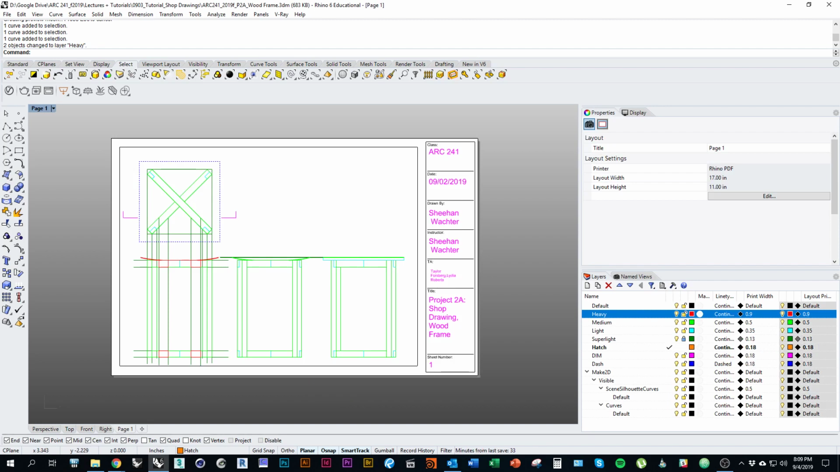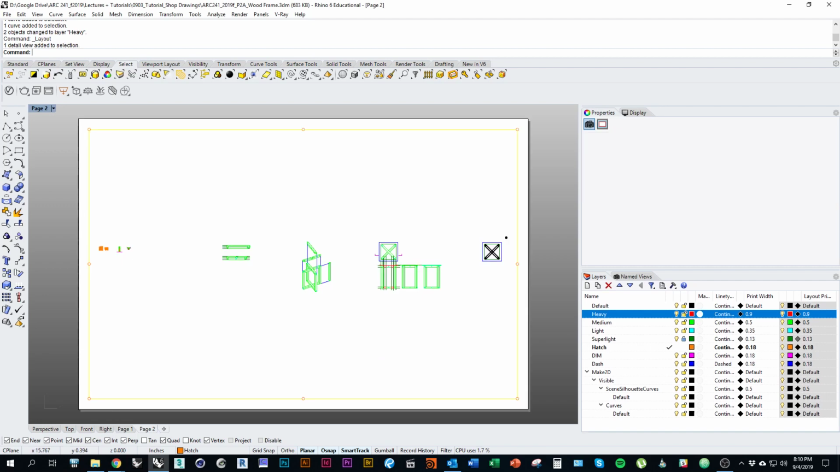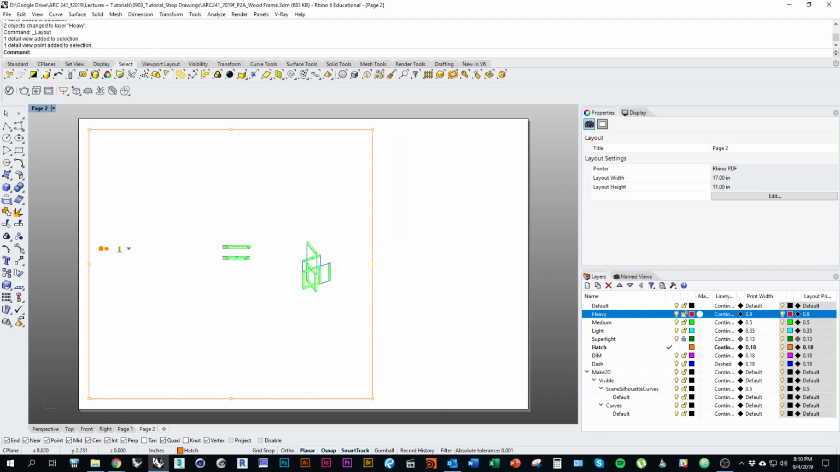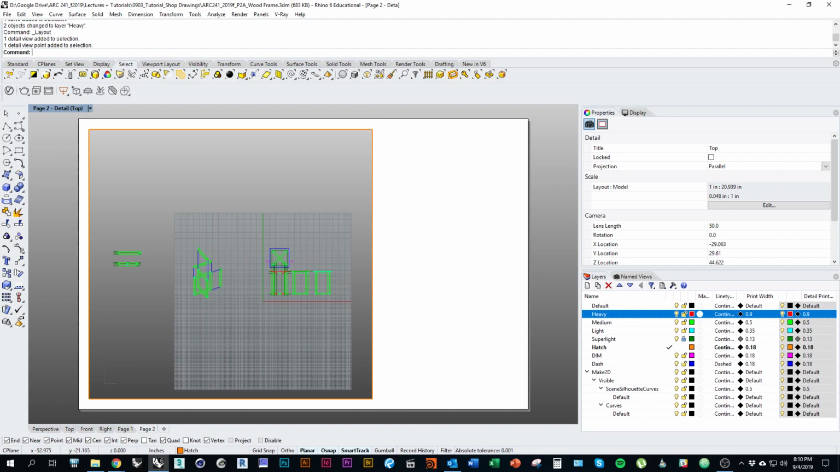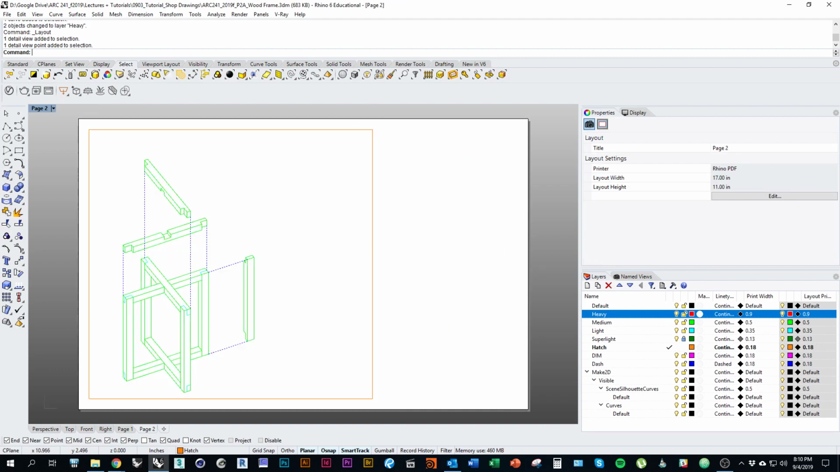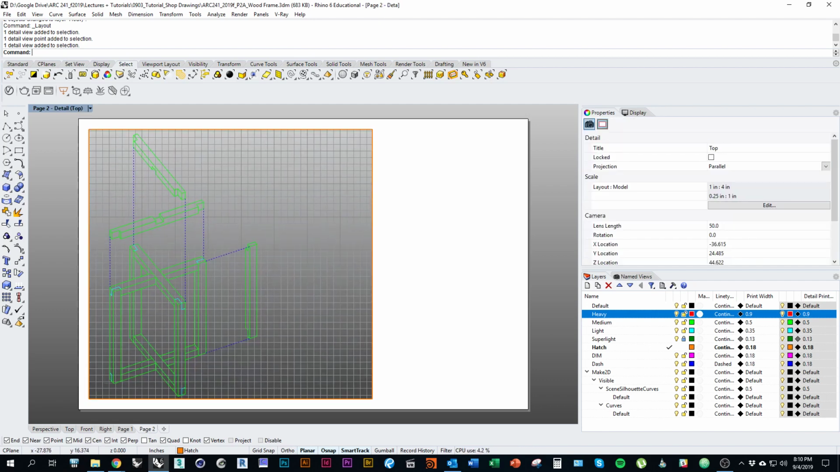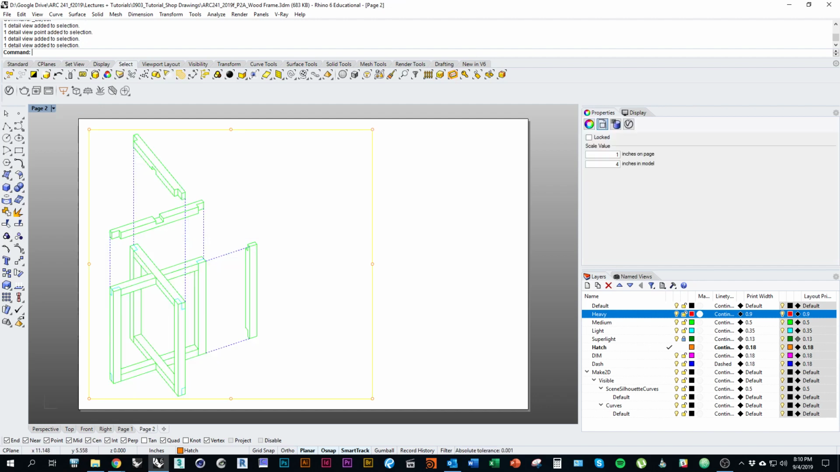So I'm going to go over to page 1. I'll make a new layout. 11 by 17, Rhino PDF. Okay. Now on this page, I would probably also show my axonometric. Again, that's 3 inches equals a foot. Okay, so that'll be the first thing.